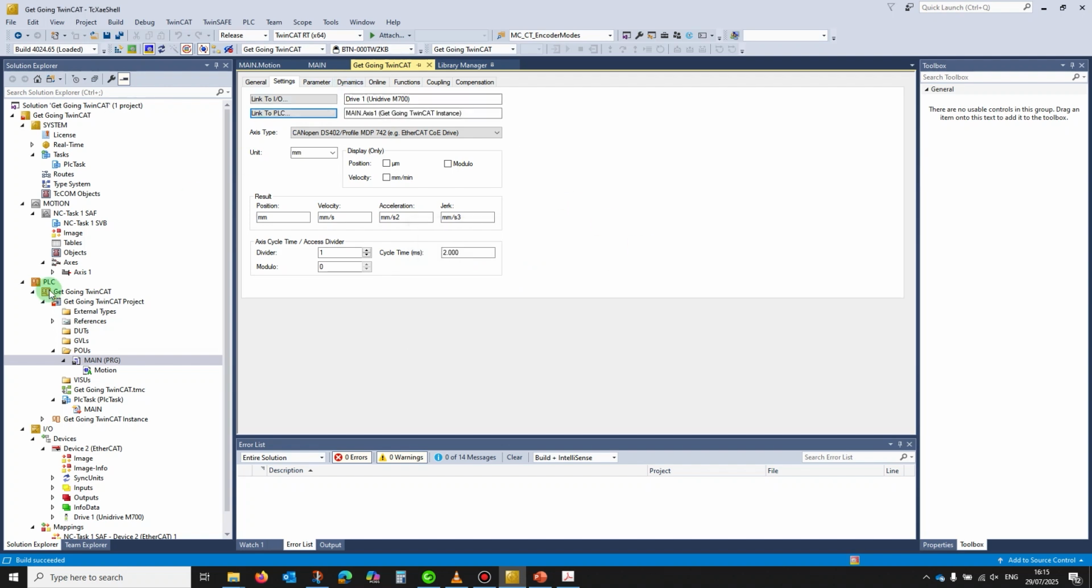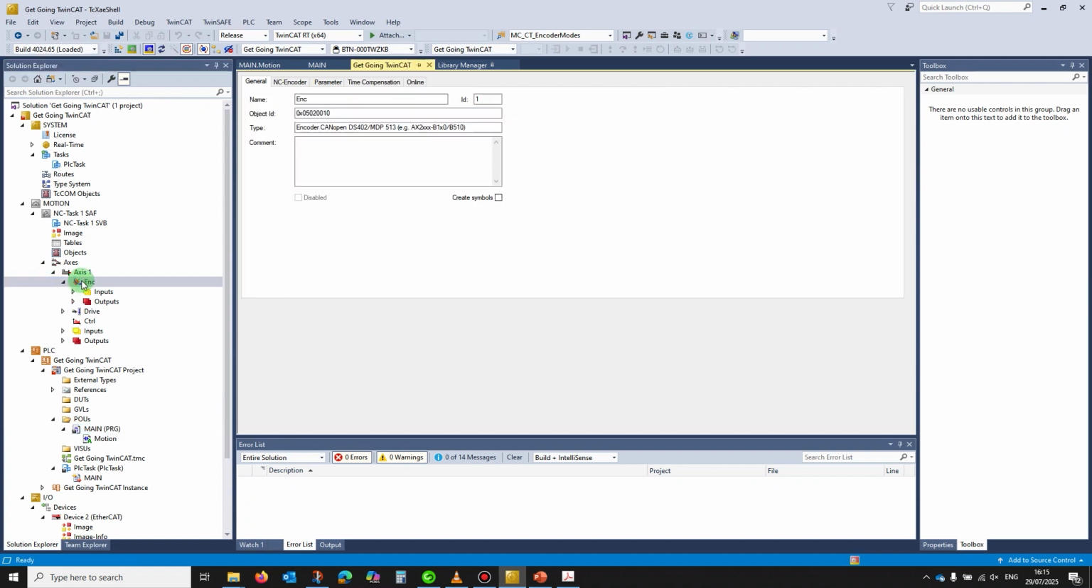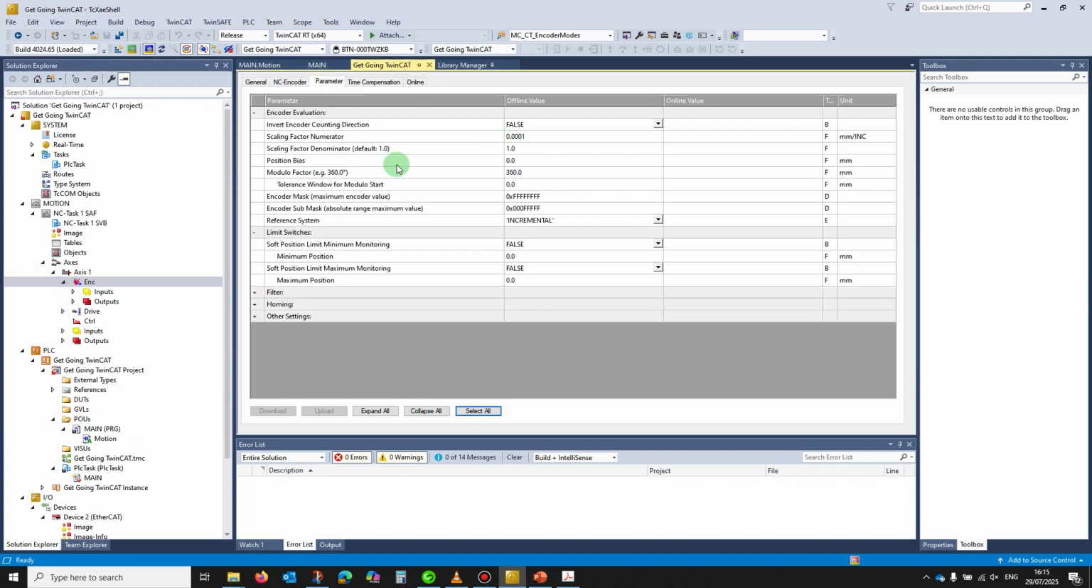So that's linked in. The next thing, we need to set up our axis scaling. So I'm going to double click on encoder because that's where the axis scaling is. And you can see that we've got two values here. You've got a numerator and a denominator. The top one is a number of units, so units that you want your application to be in. It could be millimeters, microns, inches, thou, whatever. And then the bottom one is the number of encoder counts that represents the number of units.